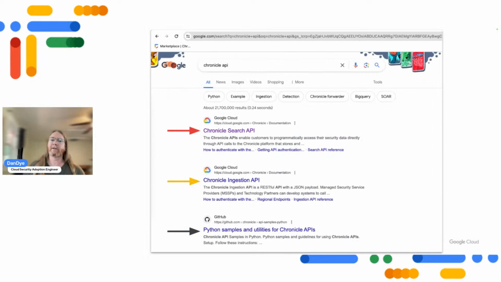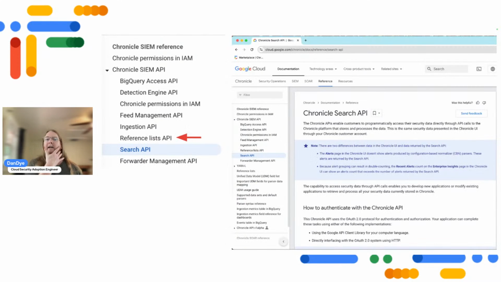So back to the Google search results for Chronicle API. We already looked at the third link shown with the black arrow, the Python samples and utilities. But now we need to see these reference docs, which are shown at the red and the yellow arrows. Modifying existing scripts often requires information from these reference docs. So I clicked through on the Search API one, and I now see in the sidebar on the left the list of all of the APIs, and the reference list API has the red arrow pointing at it. That's the one I'm interested in.